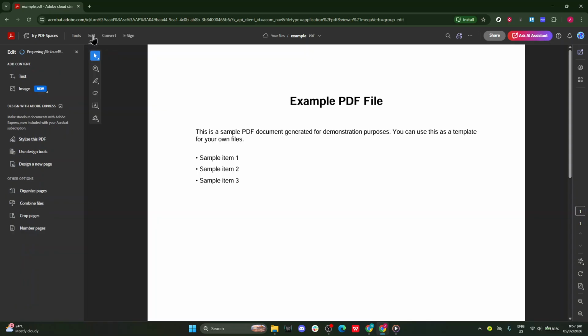Click on Text. By choosing text, you're telling the software to target written content in the document. This is useful for blocking out names, addresses, IDs, or any other words and numbers that shouldn't be visible.